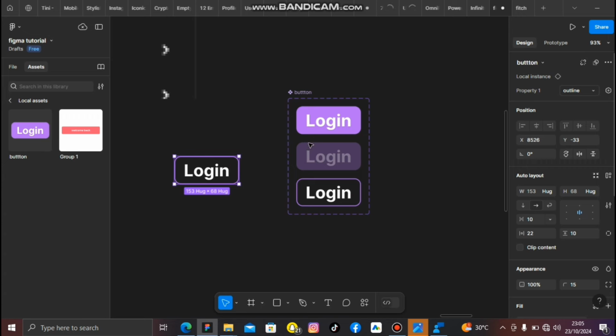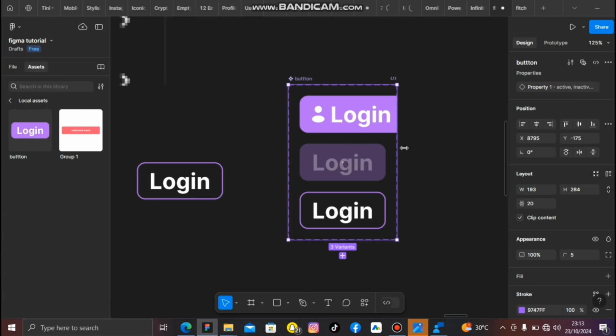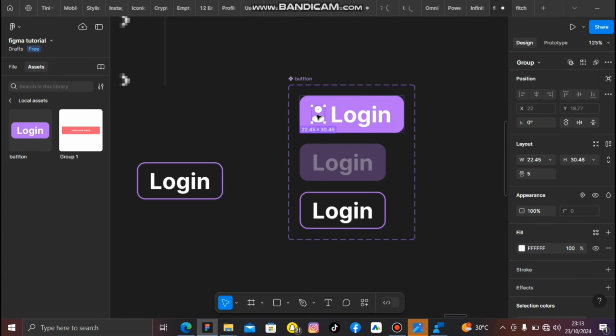But that's not all. It doesn't really apply to text. What if we want to add an icon to this button? Let's assume we want to add this icon into this button. It's very easy. You just have to drag it and drop it. The only thing here is that we just have to expand this. We can also do the same for the other ones.